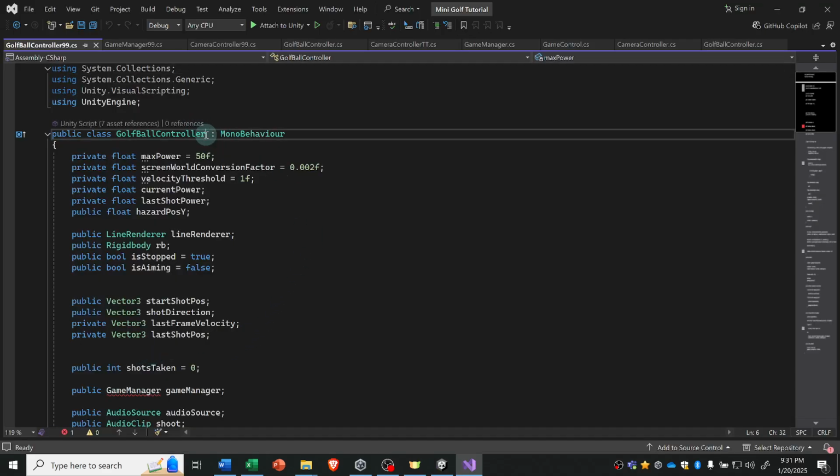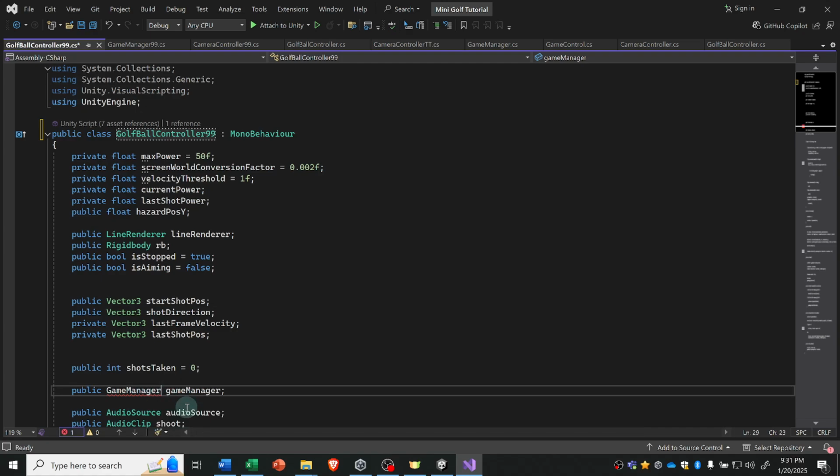And here again, this will fix that error. I'll put a 99 at the end of golf ball controller. And notice Game Manager's having a problem now. We have to put the 99 there as well. And now I just press Control S. And everything should work without a single issue, which is great.